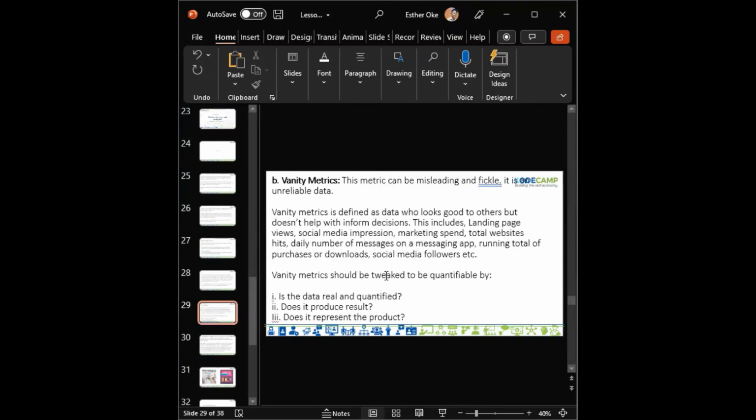So vanity metrics should be tweaked, like I said, to be quantifiable by answering questions like: is this data real and quantified? These people that are checking my page, are they real? Where are they coming from? Should we do more Twitter engagement to have more conversions, or more Facebook engagement? Does it produce results? If I have Facebook engagement and people come to the landing page or website but are not buying, but 2 weeks later I realize people are coming organically and I don't know where they are coming from, it may be a Facebook thing. Even though they're not buying when checking the website, they went ahead to tell people. So does it produce results in the long run or the short term? Does it represent a product, or does it align with the business goal?